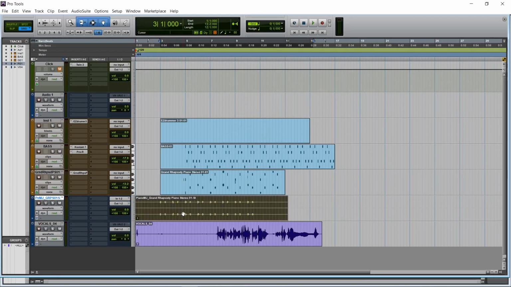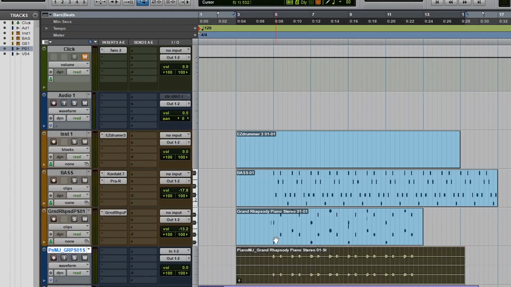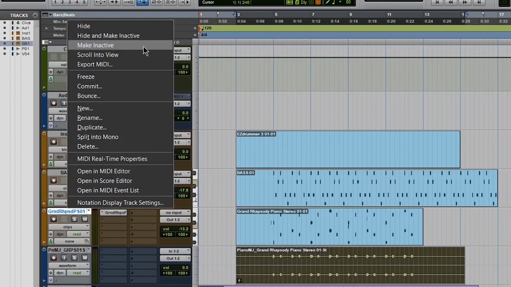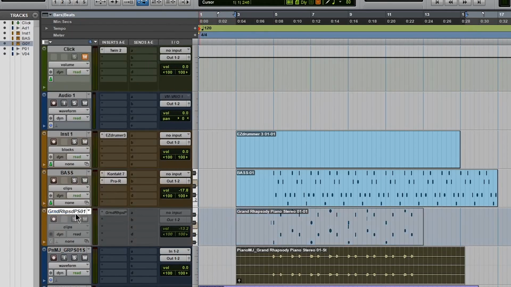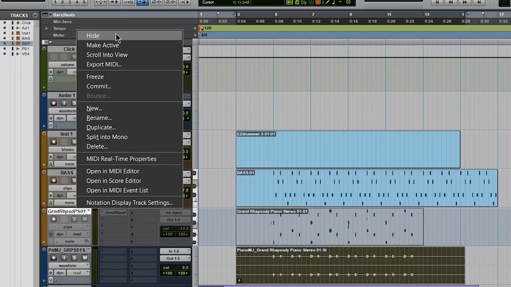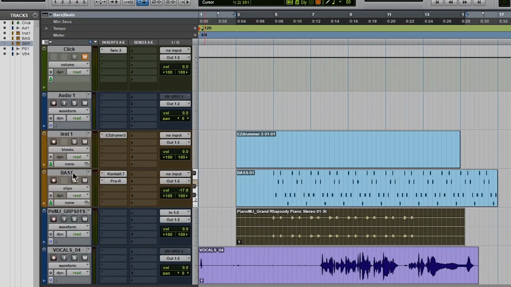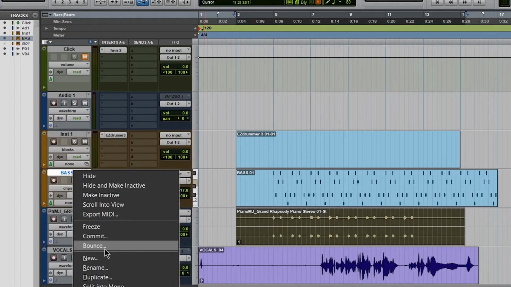Here we go, we have our piano. So what do we do with this piano? We can make it inactive. And we can also hide it. So it looks not cluttered at all. And we can do the same with the next track.